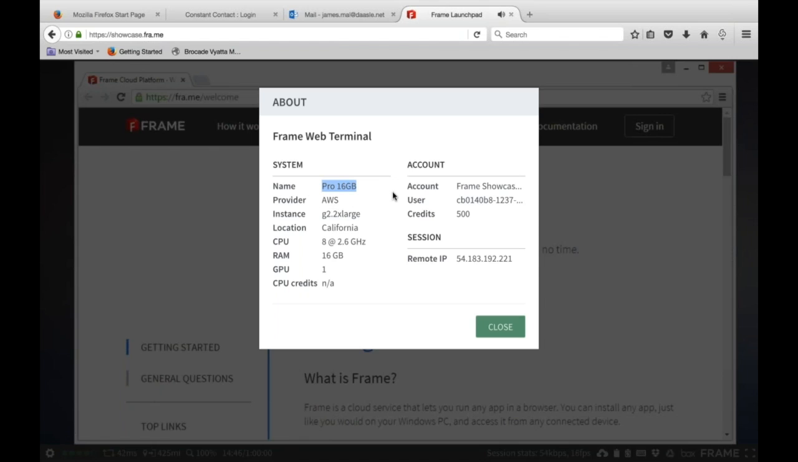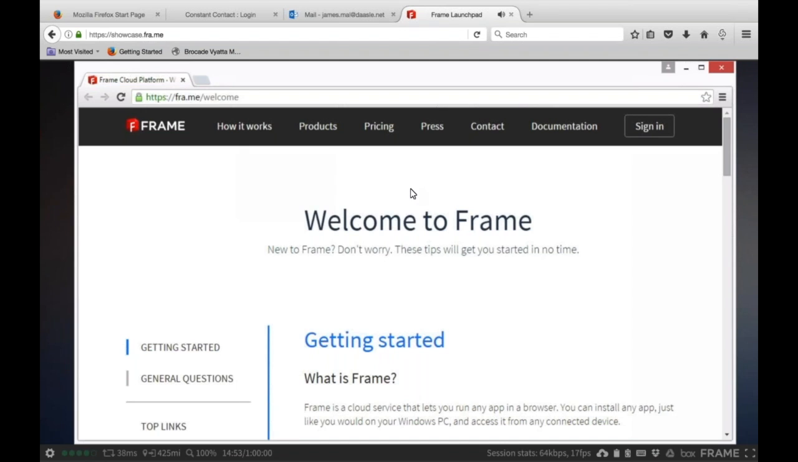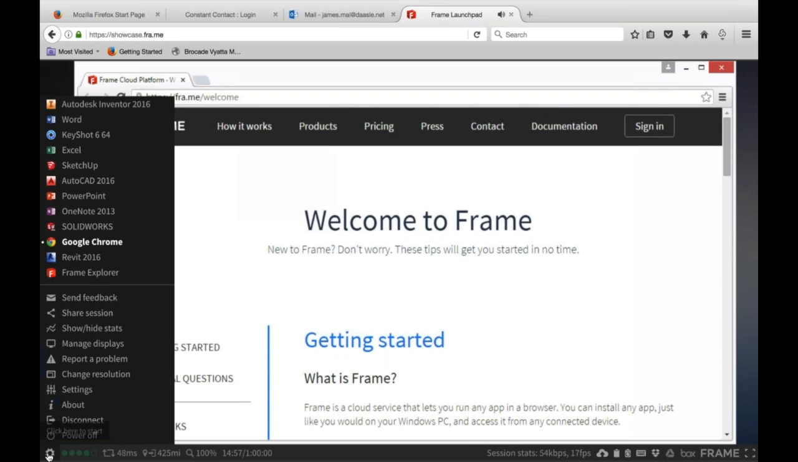This is the NVIDIA GRID K520 on this account. So this one definitely does have one. It's the Pro 16. Anytime you see Pro, it means a graphics backed instance. Anytime you see Air, it means we're just using CPU. And then the last thing they can do is disconnect and power off.